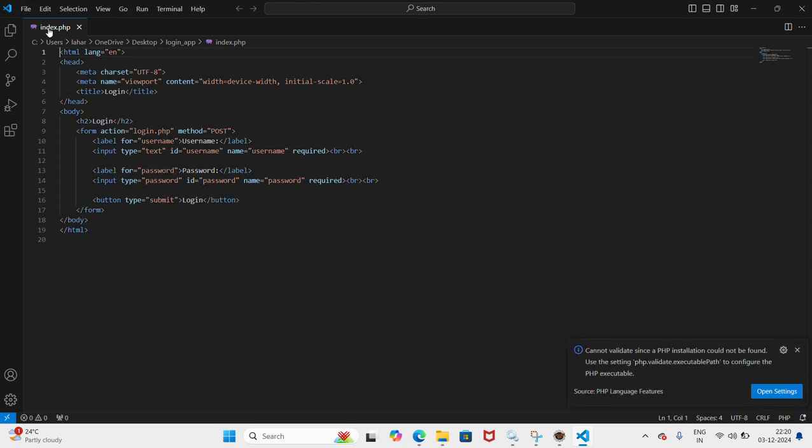This is the basic index.php, which involves HTML, and it creates a username and password field. And this HTML page is directed to the login.php using the action attribute. Sorry. And now let's see the next one.